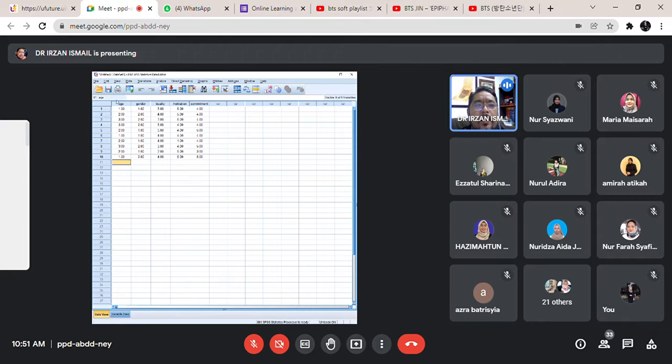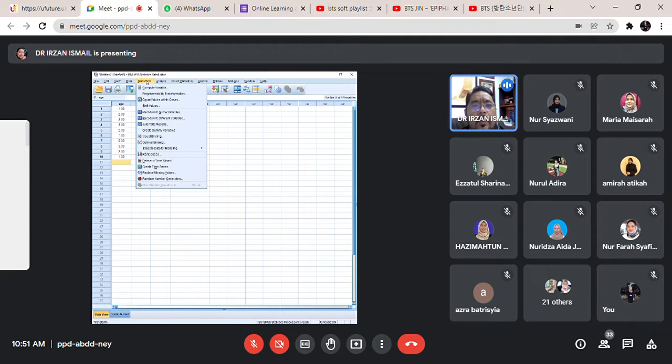We have File, Edit, View. Only a few features are different, for example Transform. This is for you later on. I'm going to teach you how to compute a variable, how to recode, and how to work on a missing value. For example, if respondent number 8 did not answer 2 or 3 questions, what do we do? We cannot just remove the questions, right? So we will use the replace missing value approach.